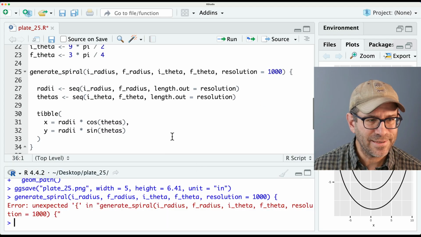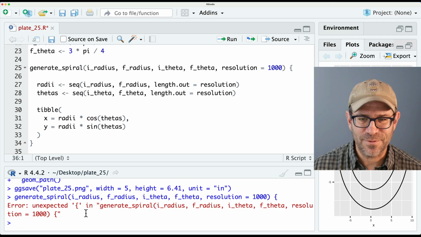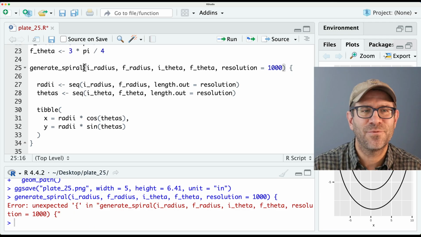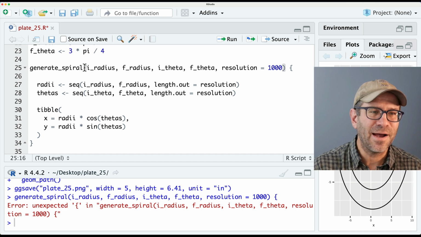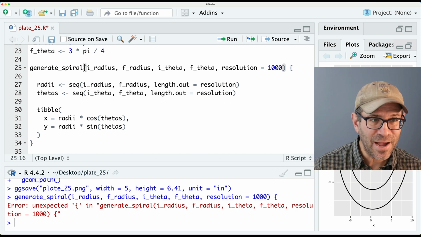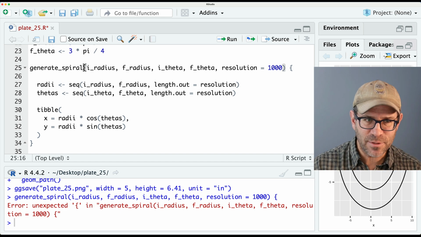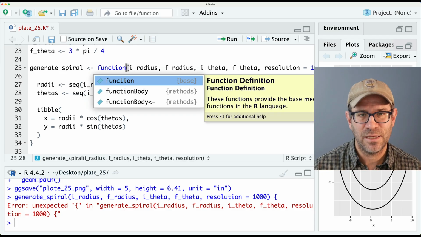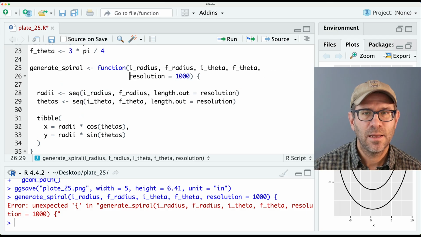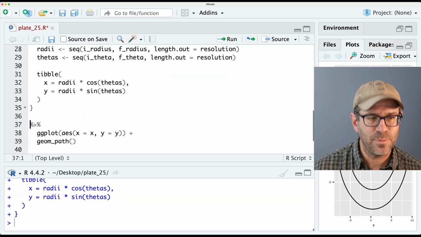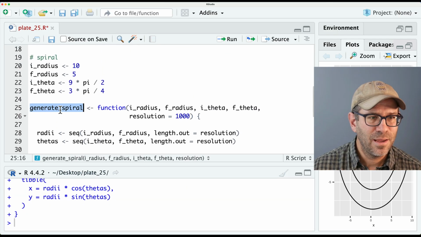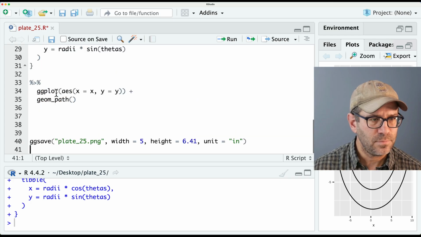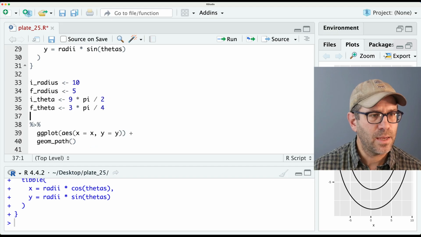So when I load that, it's upset with me. Why are you upset with me? Unexpected thing. Oh, sometimes I revert to other languages when I am programming in R. I forgot that generate_spiral is the name of the function, and I generate a function by using the function keyword. So let's wrap that around, and now it should be happy with me. It is. Good. Then we'll grab these arguments and plop them back up here.